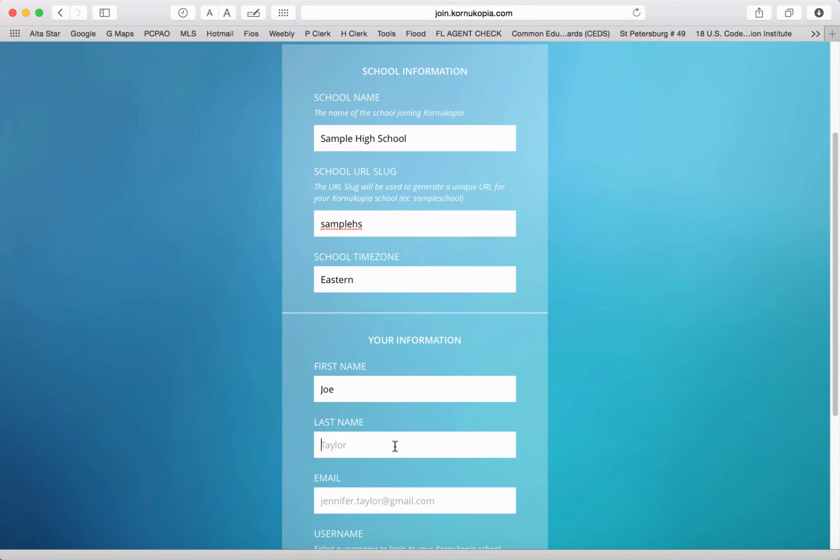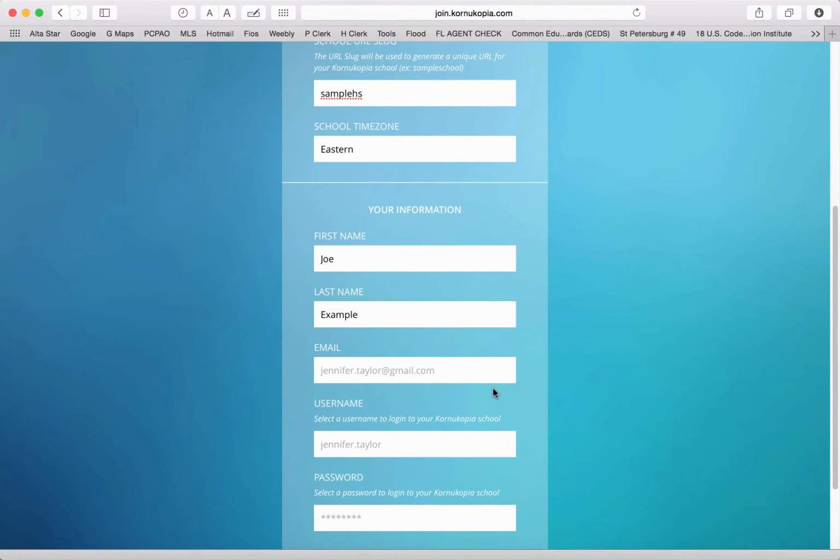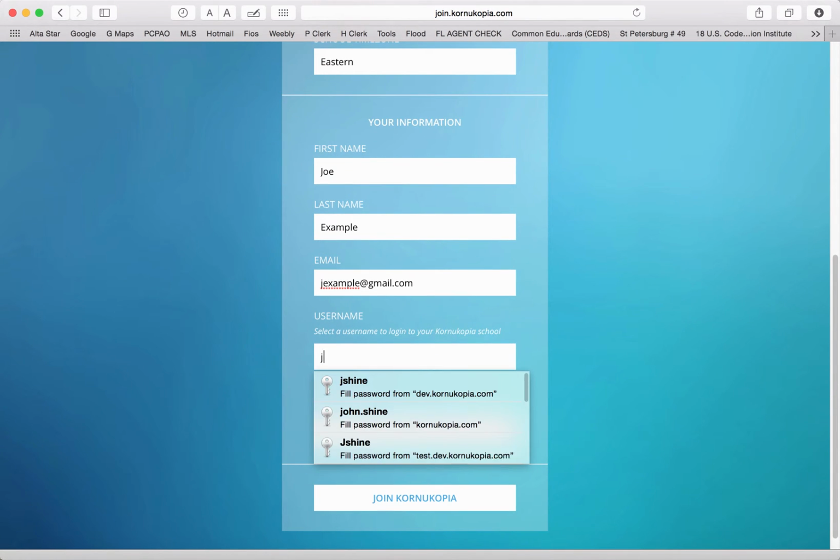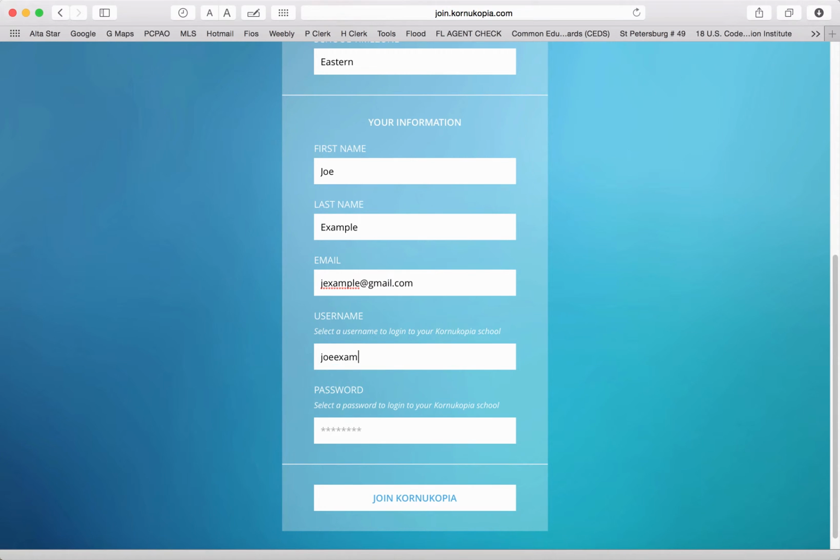Our first name is Joe. Our last name is Example. And our email is jexample at Gmail.com. We're going to create a username, Joe Example. Good enough for now. We're going to give ourselves a simple password, whatever that is. And then we're just going to click Join Cornucopia.